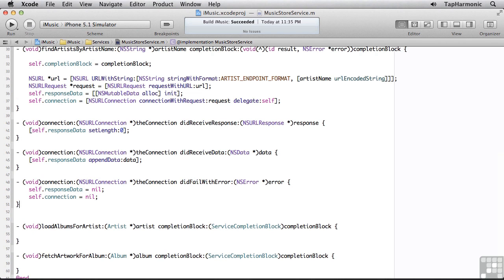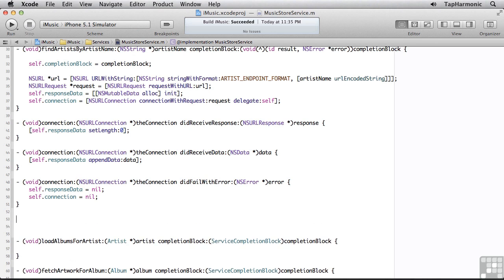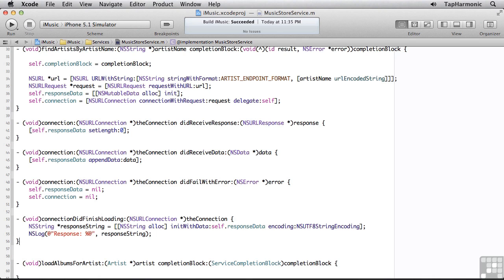I'll then implement the connection did fail with error method. And in this case, I'm just going to nil out our response data and connection properties so they can be freed up. And then finally, this connection did finish loading will be called once the response is complete and we've captured all of the response data. For the time being, I'm simply going to create an NSString based on that response data that we received and simply log that to the console. All right, so our basic request response handling is complete.